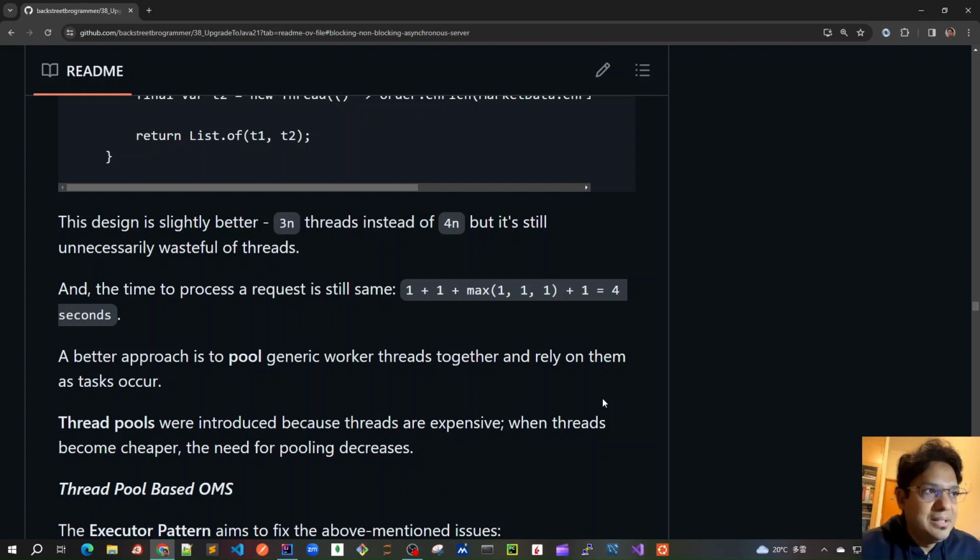So let's improve this design. In the next video we'll see that we can control these threads by creating thread pools. Thread pools are a concept which came from Java, I think version 1.5. After that, it has dramatically changed how we handle all these types of scenarios, where we can control the number of threads that we can create.